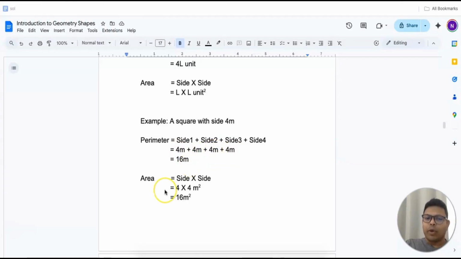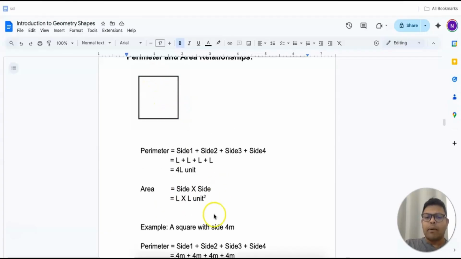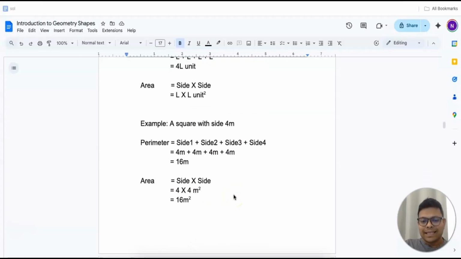Okay. Now, when it comes to area, what you do is you take the side and multiply it with the side, right? That is what we learned about area calculation. The formula is side times side. That is 4 times 4, giving you 16 as the number, and the unit is in meter square, right? So this is an example of how you would go about calculating perimeter and area from a square whose side is given, right?